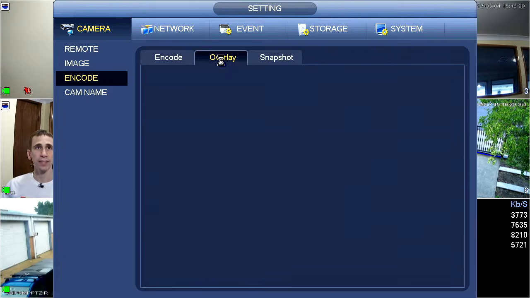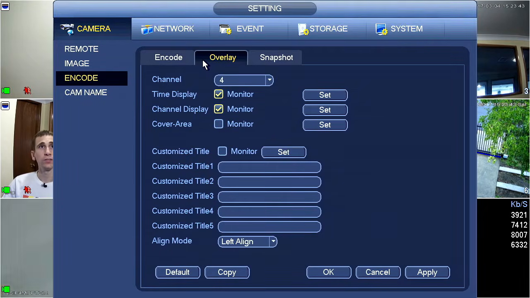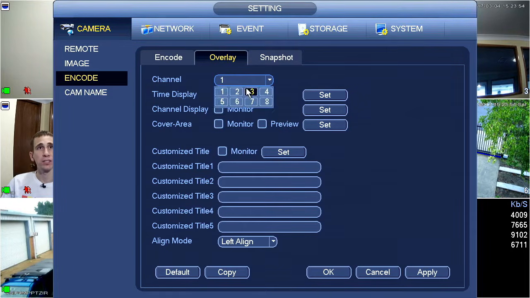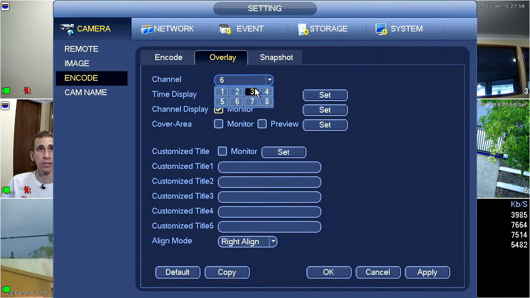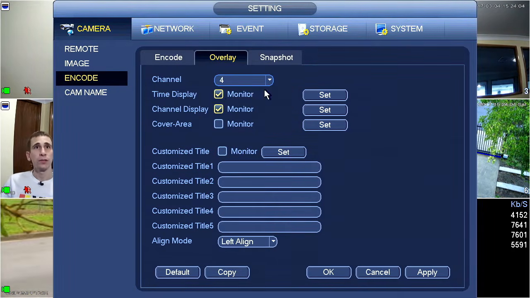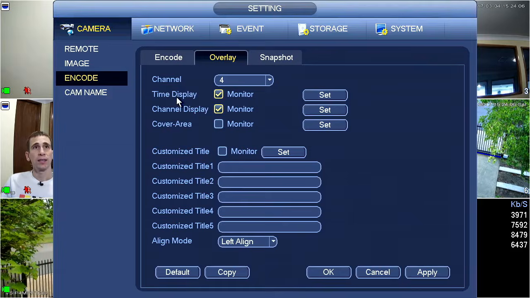Now if we go to overlay, the overlay tab refers to anything that you want to overlay on screen, so any text you want to overlay on screen. As you can see, this is a channel specific feature, so I can select channel 1, channel 2, channel 3, etc., channel 6. Now I'm going to go back to channel 4 just because this is the one that you can see me on over here. So I'll go to channel 4, and as you can see, we've got a number of options.